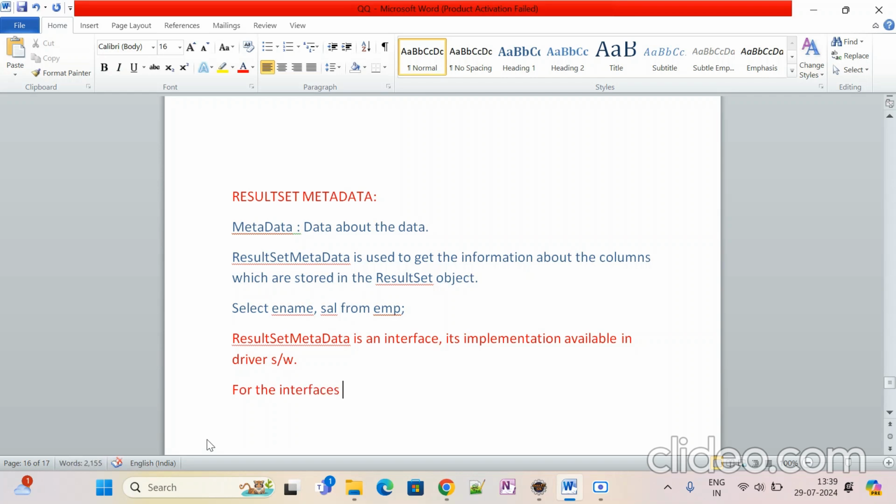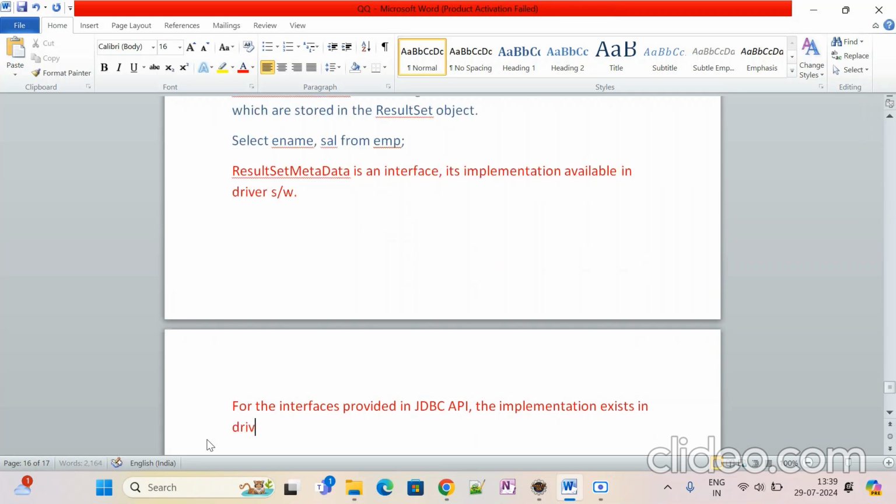Interfaces provided in the JDBC API: the implementation is available in which software? Driver software. The implementation is available or exists in driver software or driver application. Anything is fine.